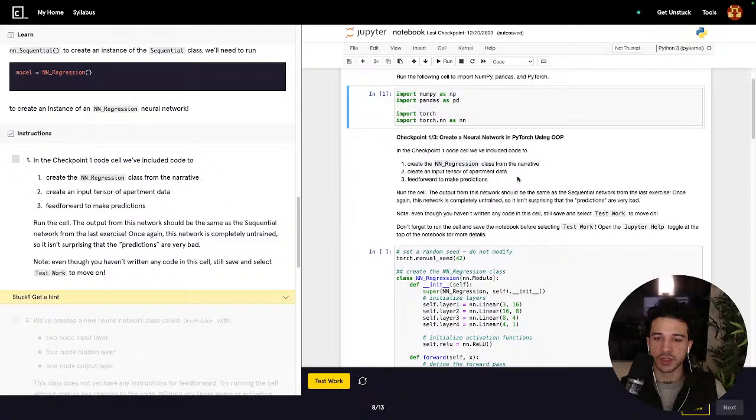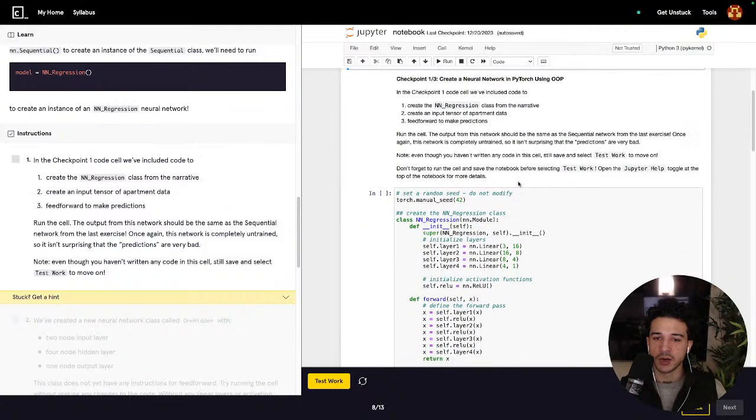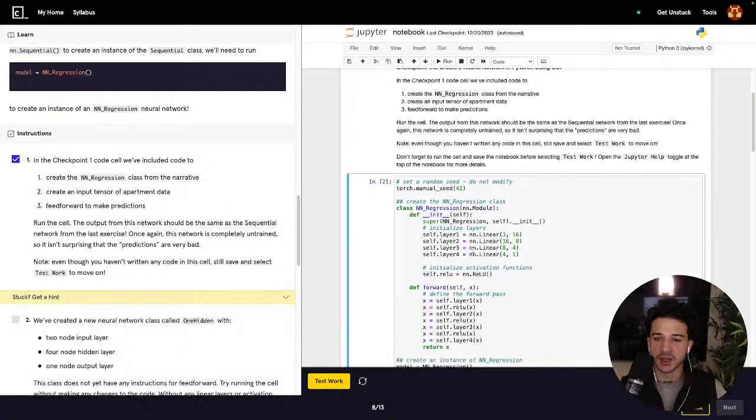So in the Checkpoint 1 code cell, we've included code to create the NNRegression class from the narrative, create an input tensor of apartment data, and feed forward to make predictions. Run the cell. The output from this network should be the same as the sequential network from the last exercise. Once again, this network is completely untrained, so it isn't surprising that the predictions are very bad. Note, even though you haven't written any code in the cell, still save and select test work to move on. Don't forget to run the cell and save the notebook.